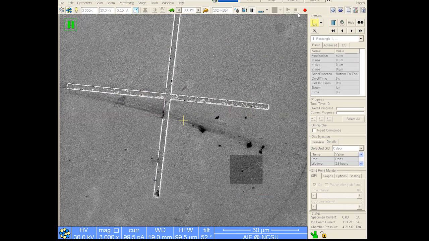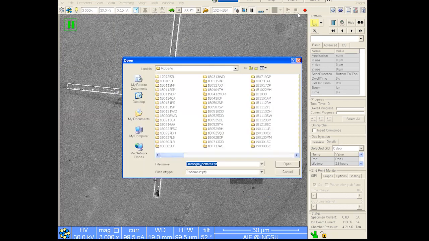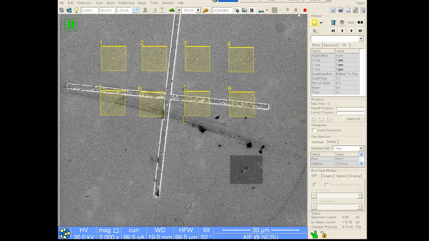But let's say I want to get that same pattern back. I'll just go back to File, Import, Patterns, and then I'll search for that file. That's going to be this Rec2, open, and they come back. Okay.